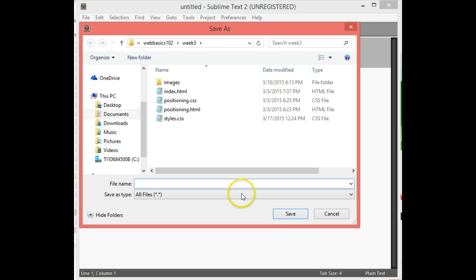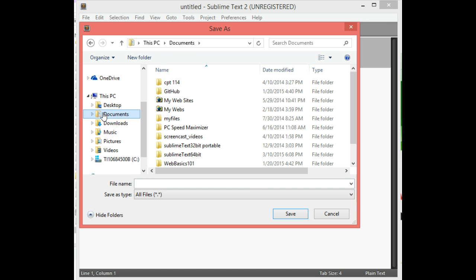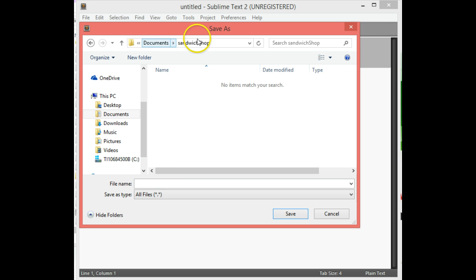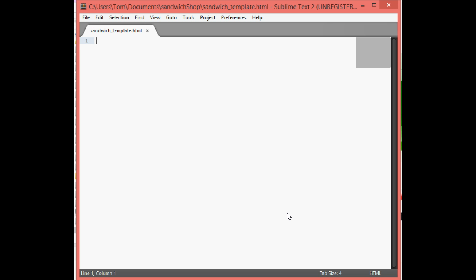It's going to ask me where I want to save it. And I'm going to save it in my Documents folder. And I'm going to make a new folder. And I'm going to call this Sandwich Shop. Okay, so now I have it going in my sandwich shop, and I'm going to call this sandwich_template.html. And it's important for us to have the HTML at the end of it so that Sublime knows that's what we're doing. And it's going to help us with some of our HTML, making our lives a little bit easier. And I'm going to hit save.